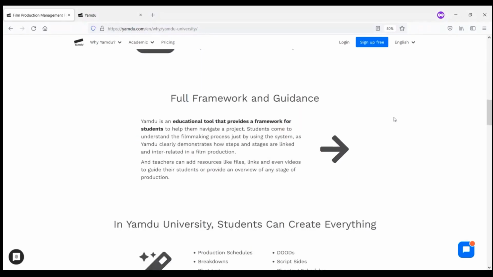Now, of course, Yamdu University is an educational tool, and that means that it's structured to provide a framework for the students to help them navigate a project. Students need to learn the system of filmmaking, whatever point at which they come in at, through the system itself. And the structure is there to make it clear that these things are interrelated, that a breakdown leads on to departmental work, that a shooting schedule can often be the benefit then for the call sheet that needs to be created afterwards, and shot list and storyboard and so on. All of these things have to be understood within the framework of the entire production. So that's very, very important.